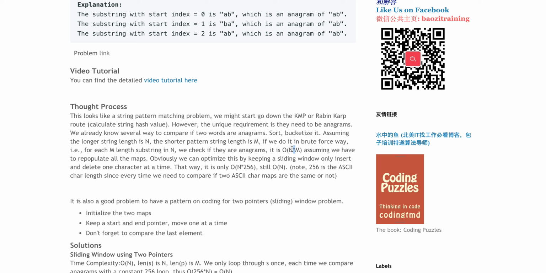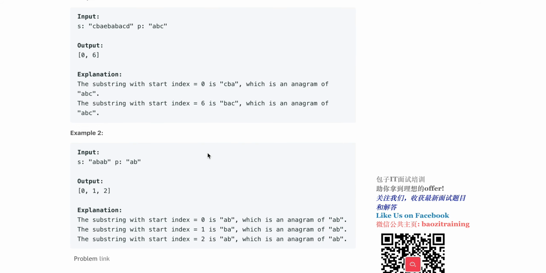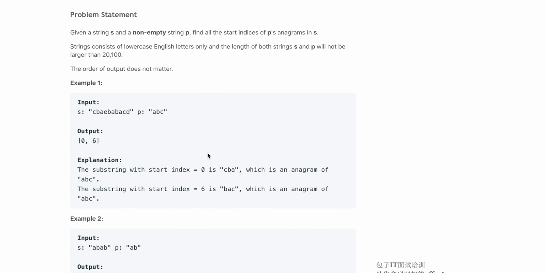You will basically have an O(N times M) time complexity, where N is the length of the string and M is the length of the pattern. That is definitely not optimal, and it's kind of obvious that we can optimize this by keeping a sliding window. It's a very common technique. So you have a sliding window of a fixed length, in this case the length of the pattern, and you have two pointers, one at the start and one at the end.